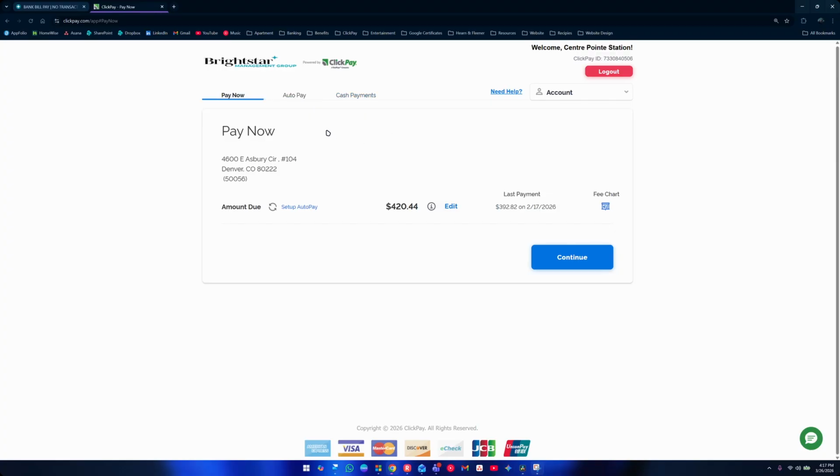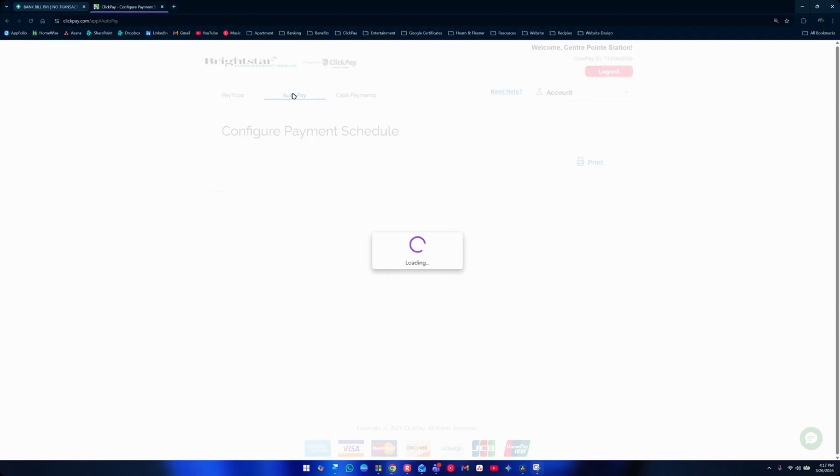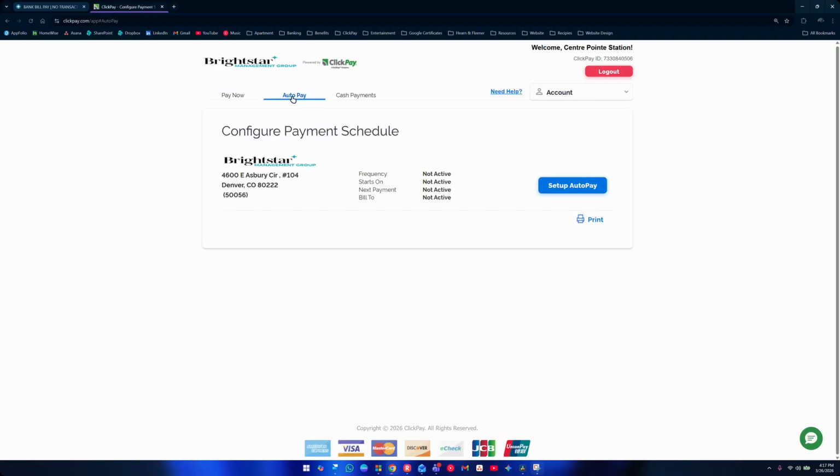So in the next section, we are going to look at autopay. You're going to want to click on this autopay tab at the top. It's going to take you to this screen that shows not active for these: the frequency, starts on, next payment, and bill to. You will know if you don't have an active autopay if this shows not active. If these figures are filled out, that is how you know you have an active autopay.